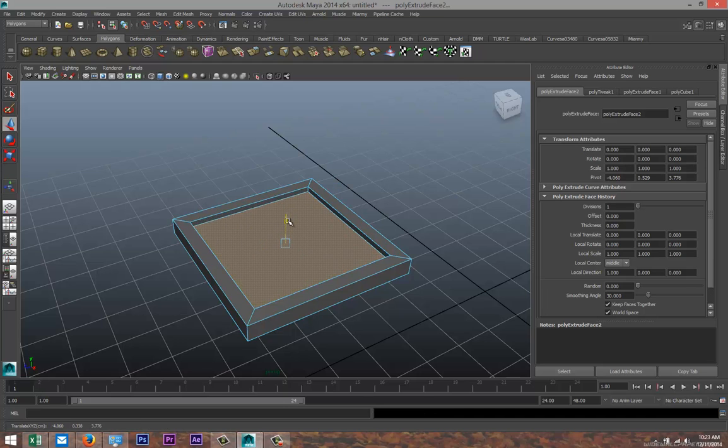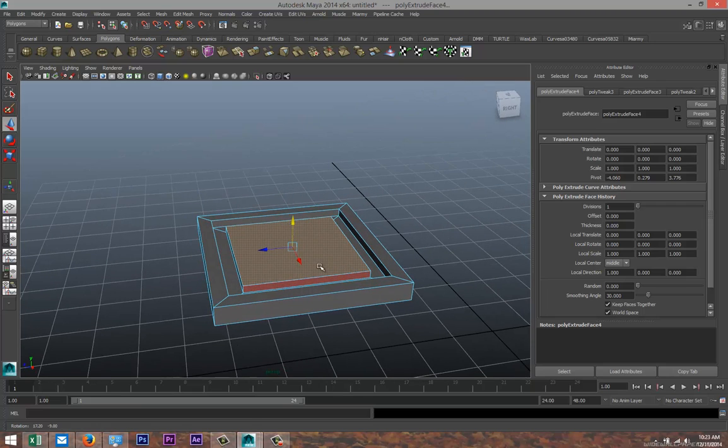W to push that down, G to repeat that again, R to scale that in, and G to repeat that again, and W to pull that up. Something like that.